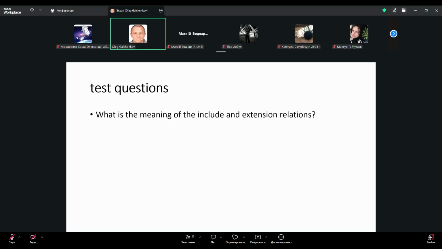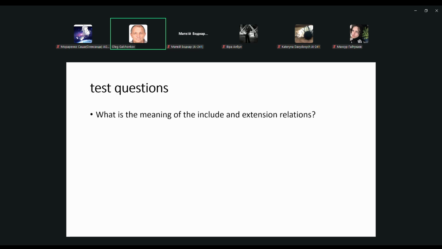What is the meaning of the include and extension relations? And first in line is Gorbatova. The include relation indicates that a base use case contains the behavior of another use case, which is always executed as a part of the base case.